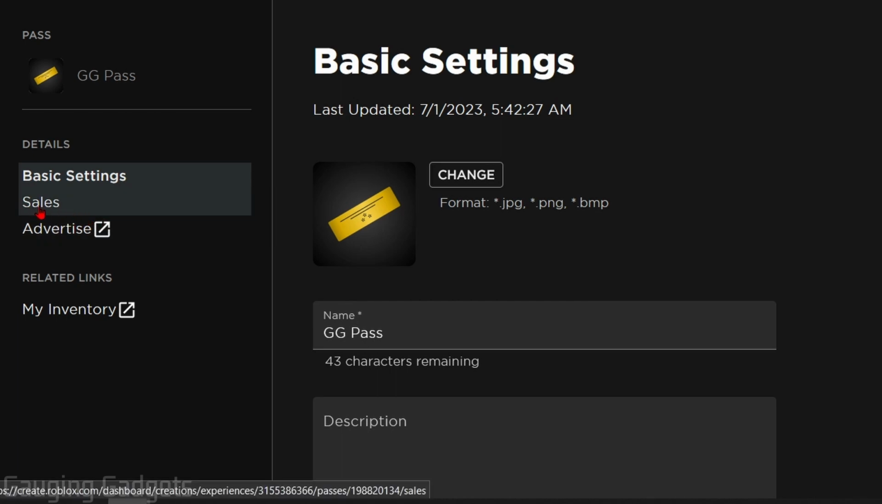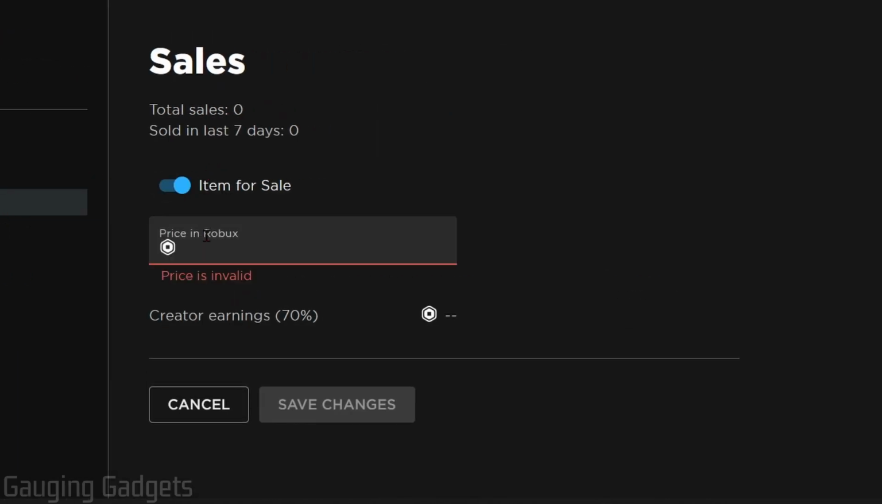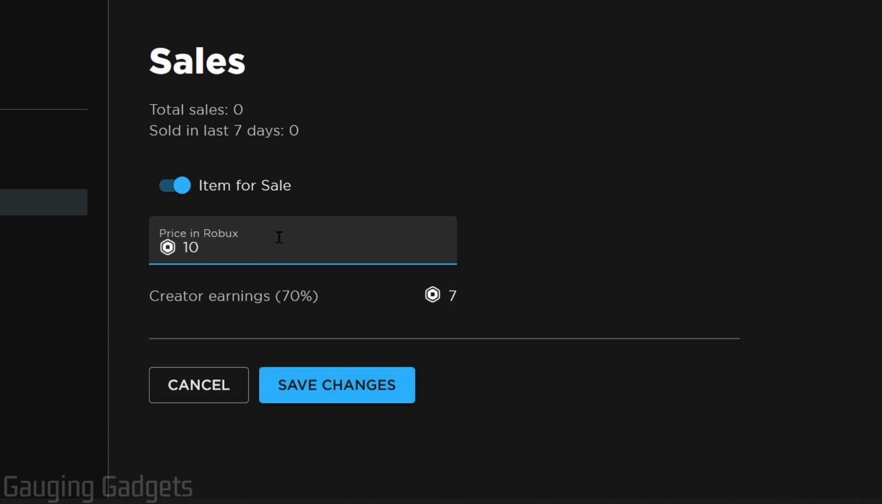Then in the left sidebar, select Sales, and then just toggle on Item for Sale. Now that we've toggled on Item for Sale, go ahead and put your price in Robux for that actual item, and keep in mind that Roblox will keep 30% of that. So if I set the price at 10, I will only get 7 Robux because Roblox will keep the other 3 Robux. So set your price and then select Save Changes.